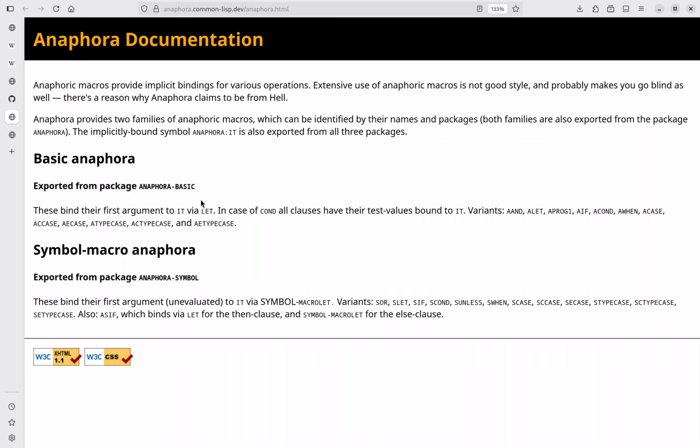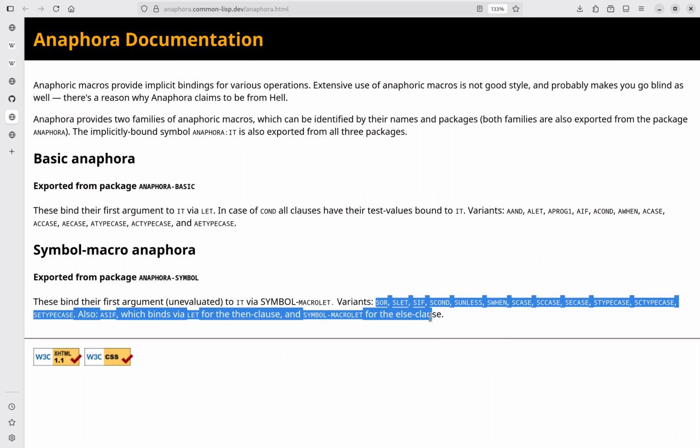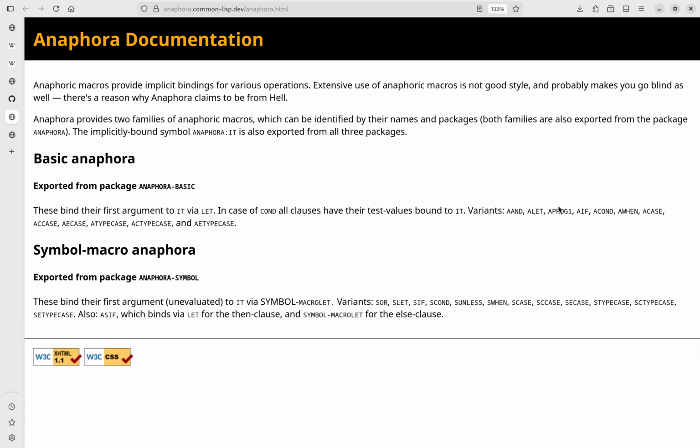Right? See, here we get two families of anaphoric macros. Basically, the first set starting with A, so all of these variants: A and, A let, A prog1, A if, and so on. And a second category based on symbol macro let. So this is all starting with S, right? The simplest thing is this one, the one that I've used in my code.